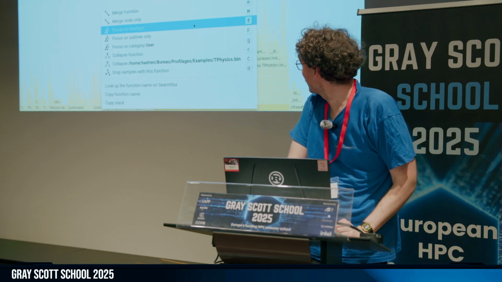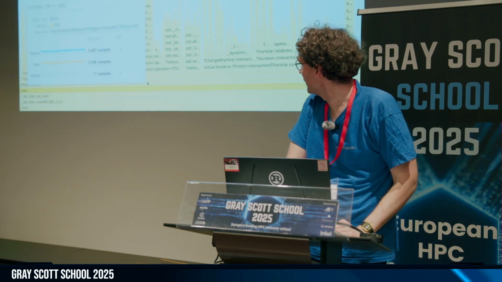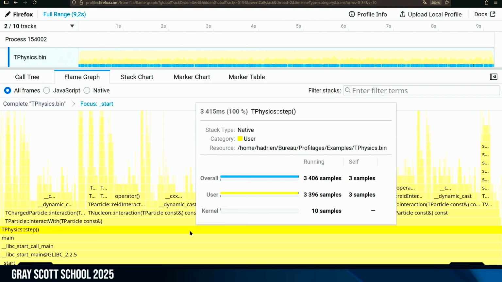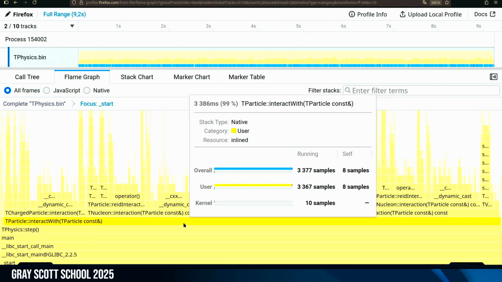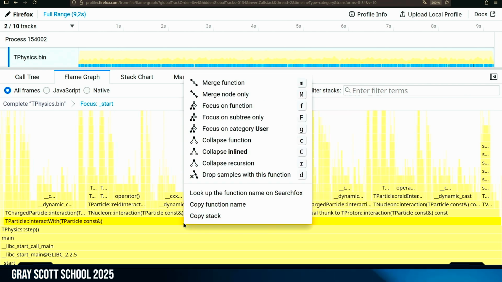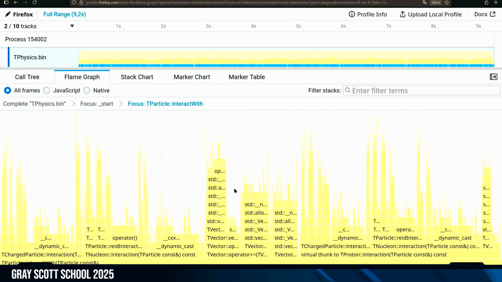Let us zoom in on our correct functions for now. And we see that start, and yeah, we get to the main simulation, we get interact with, and almost all stack traces that perf acquired did this. So this is not very interesting information. We see that we are bottlenecked by particle interactions, particle-particle interactions. So let's make our visualization easier by zooming on that.